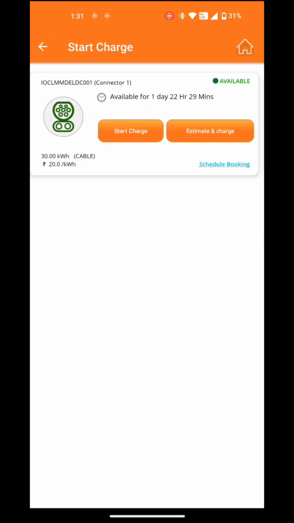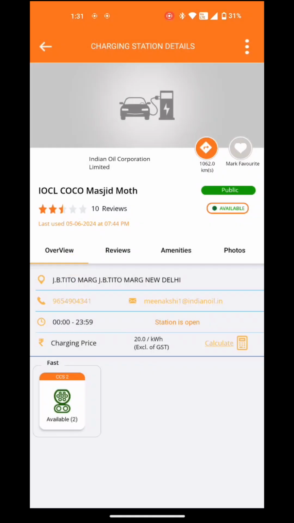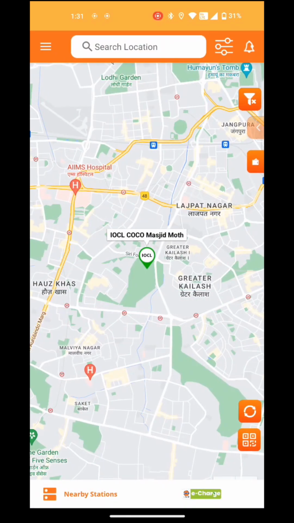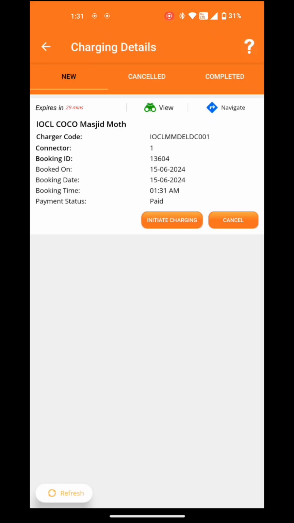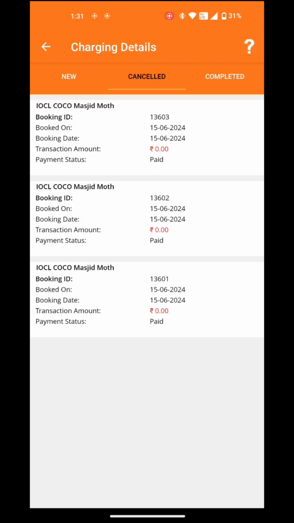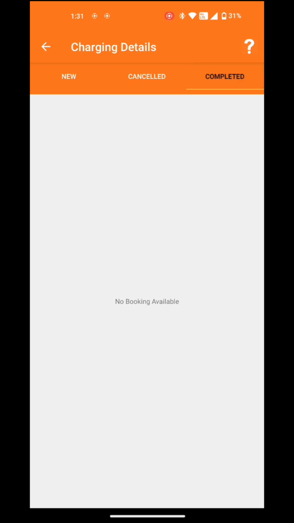Now, as you can see, the charging details page appeared there. For that, we need to go on the left hand side, top end, three parallel lines again, which will open the side panel. You can see the charging details tab present right here. All the new bookings will be shown in this tab. The cancelled bookings will be shown in the cancelled tab, and the completed bookings will be shown right here.